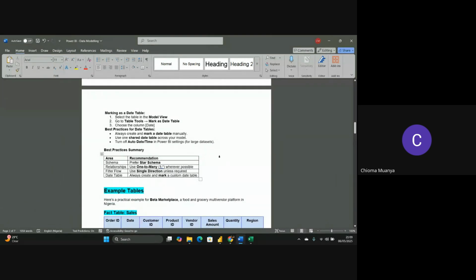So we can see all that. So best practice for date tables, always create and mark a date table manually. Use one shared date table across your model. So one date table works across everything, because most of the time you're connecting it to your sales data. And sales data, that's where you have the main date in your data set.